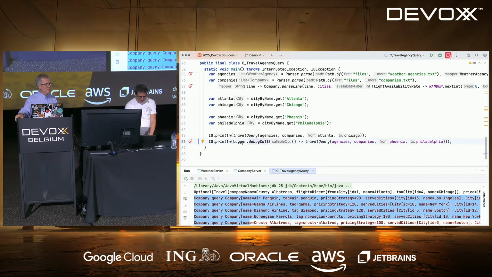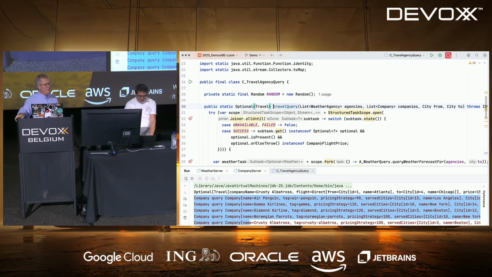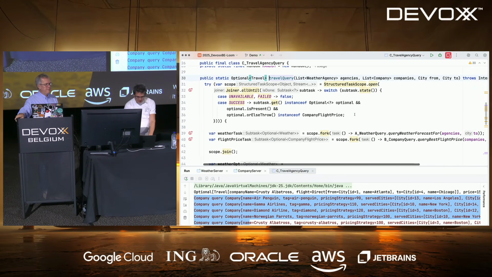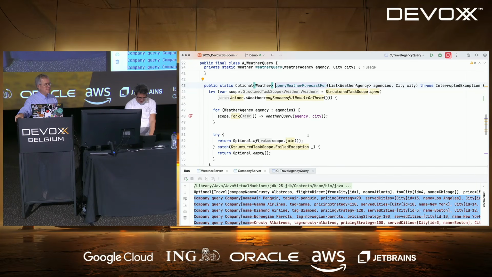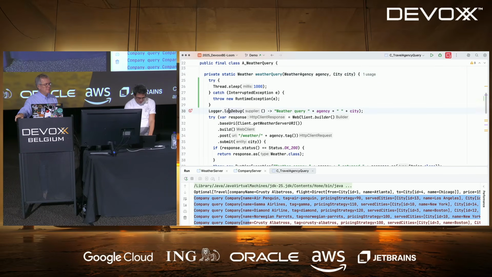If you think about it, when I call debug call, it will call the travel query, and the travel query has an STS that will call the fork here, and inside the fork here, you call the weather query, and only the weather query does the log debug, which means that my scope value that I have set in the method that will call the first STS will propagate the scope value to the first STS and then propagate the value to the two other STS automatically, which is a really, really nice feature. It works.